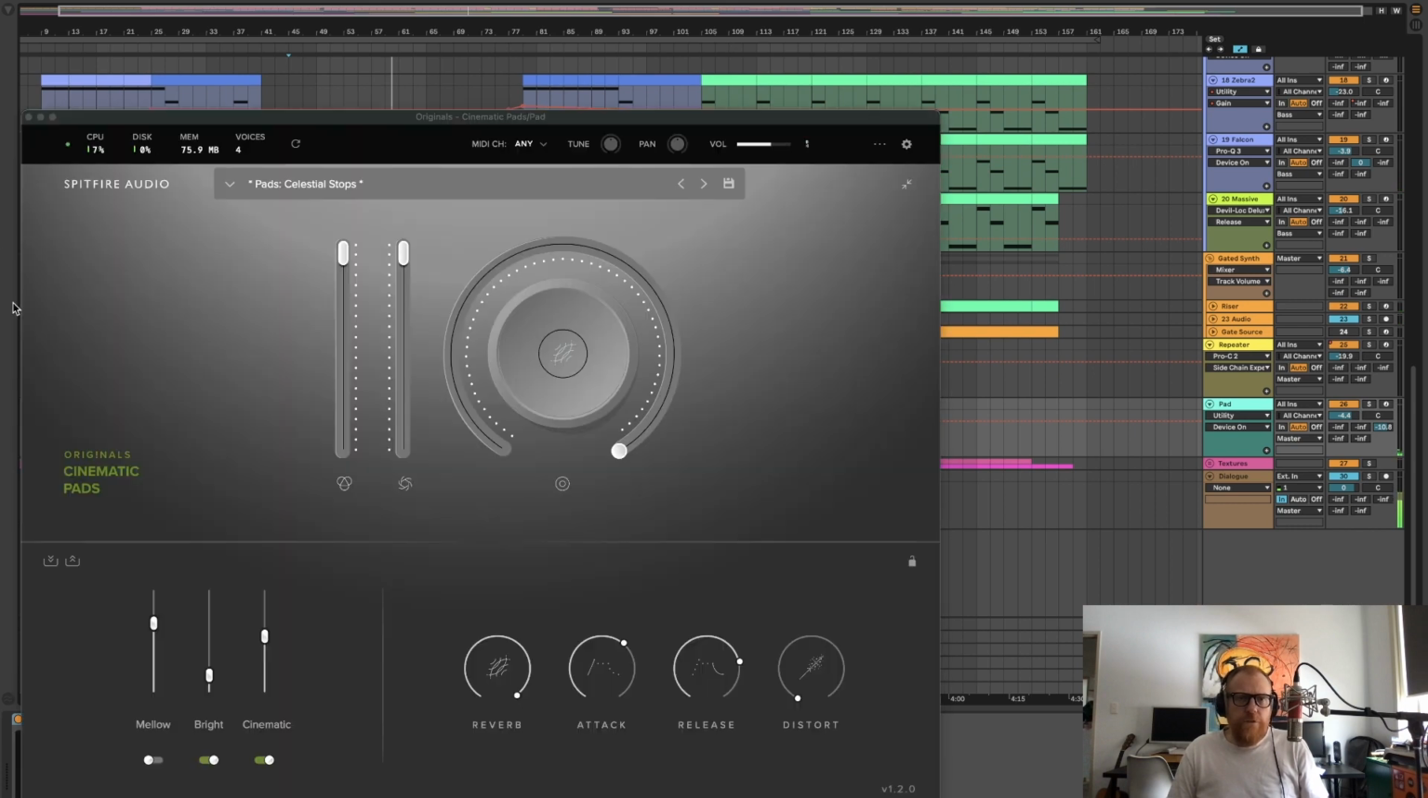So, as you saw, I'm using Spitfire Audio's Cinematic Pads bundle, which is a very good sounding plugin for pads. I do find often when I reach for it, the sounds don't fit in my mix.